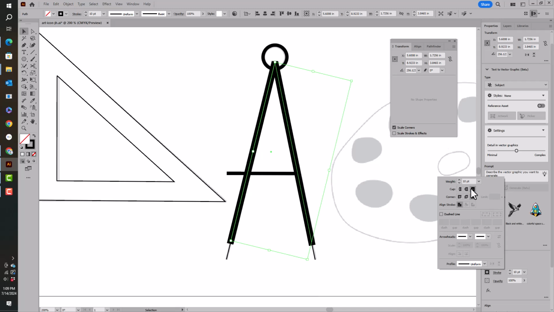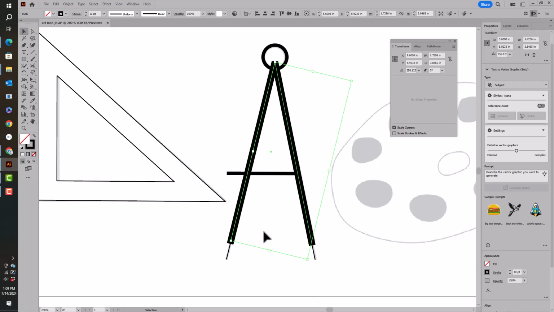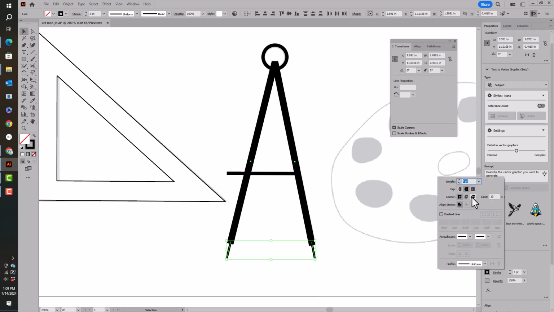Click away from the artwork to deselect, and then shift click to select the two bottom lines and change their stroke weight to 3 points. Again, apply the projecting cap. Go to Object and unlock all.